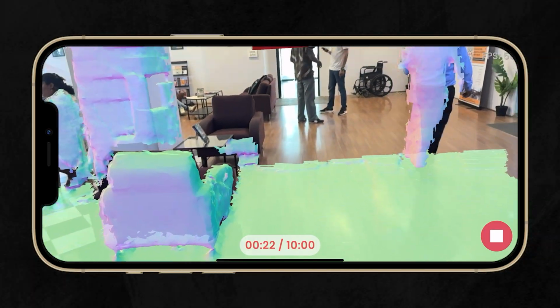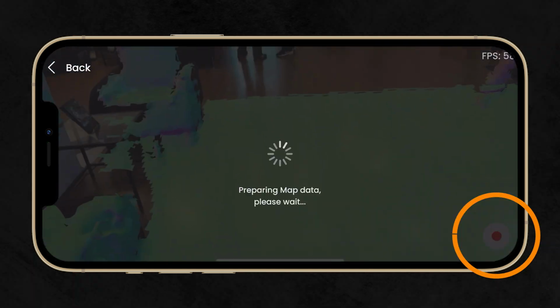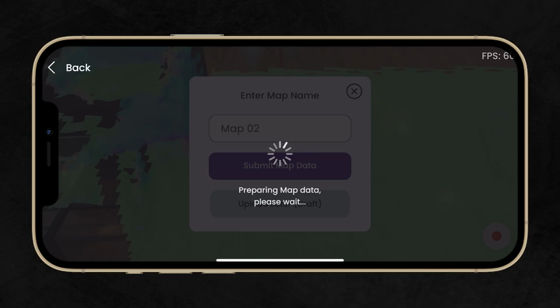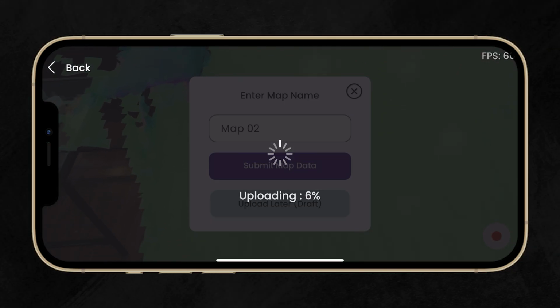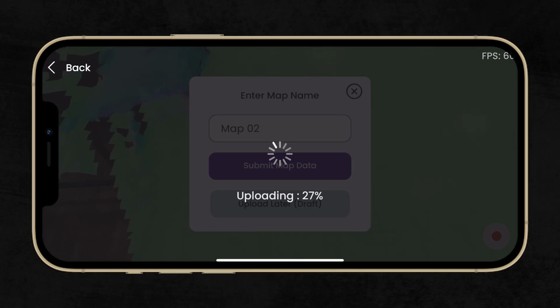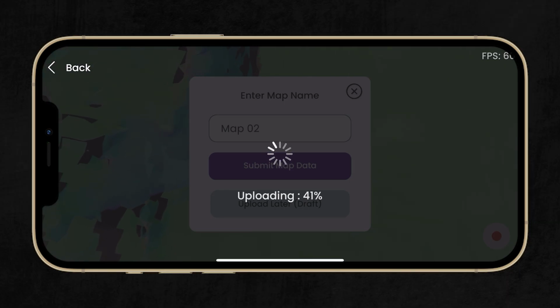Now, once you're happy with your scan, you can click on the stop icon at the bottom right corner. Give your map a name and submit your map data. This will then upload your map to the MultiSet developer portal, which will then be processed on their server to create a detailed 3D mesh.